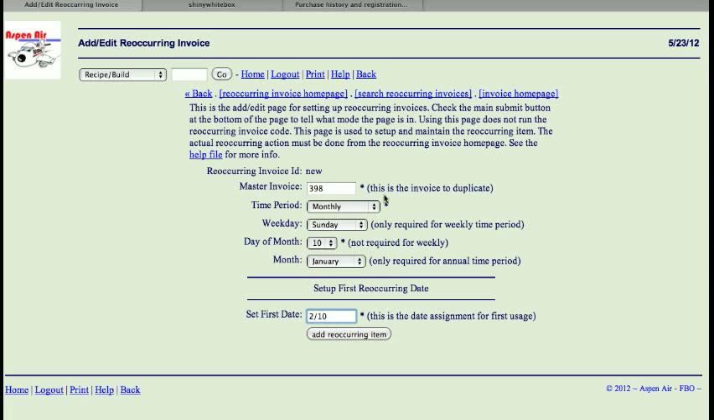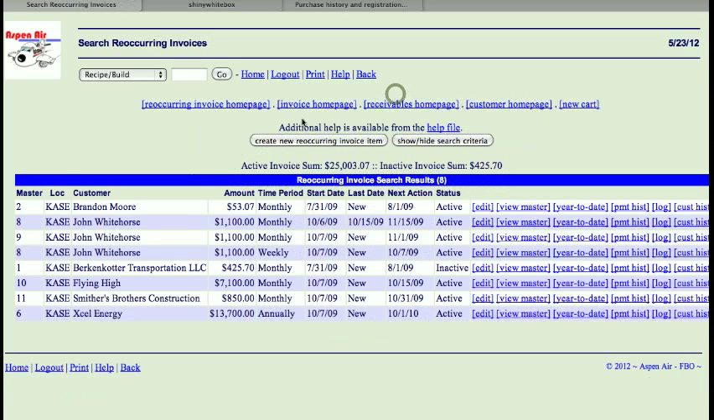and then add your reoccurring. Once you add that, it's going to show up on this search, and it's going to have your master invoice number over here, and then it's also going to show your location, what your customer was, and the amount that you're going to be billing them, your time status, and also your start date and the last day that that action was complete. In other words, the last day that that invoice was reoccurred.